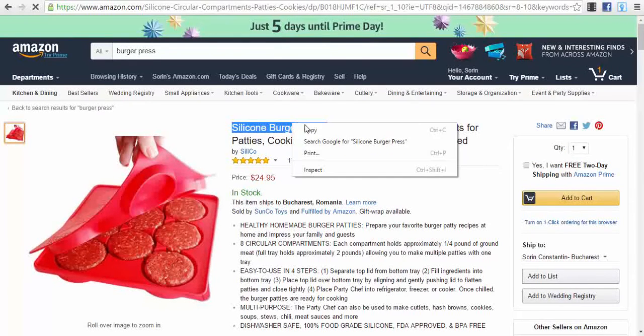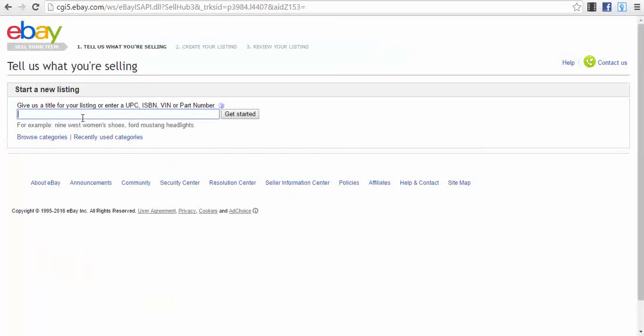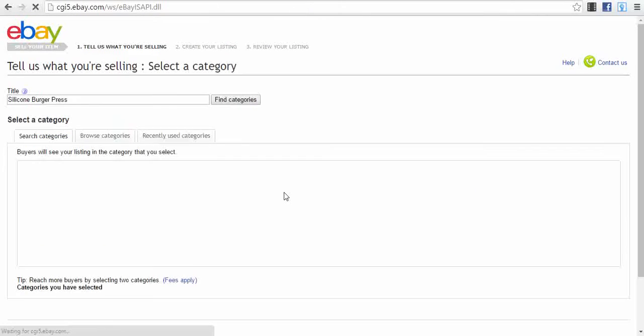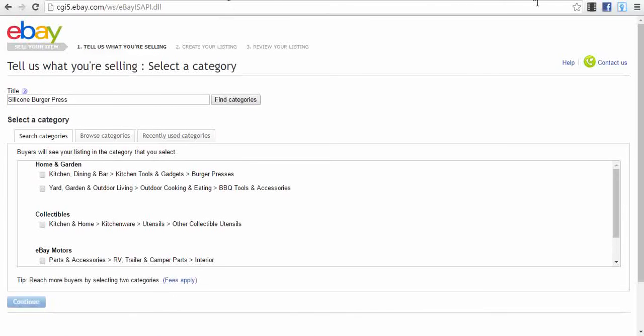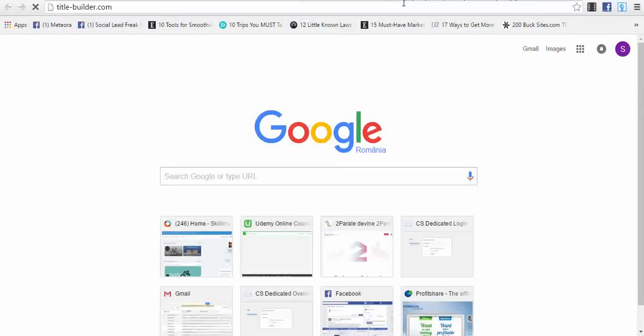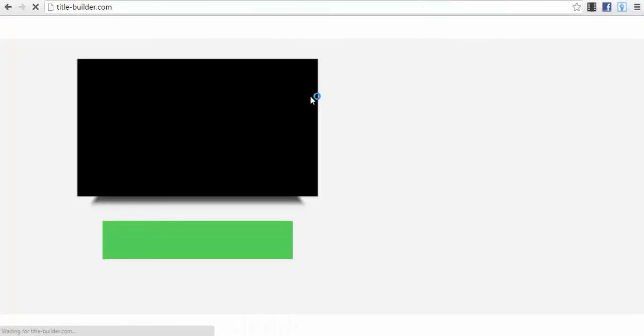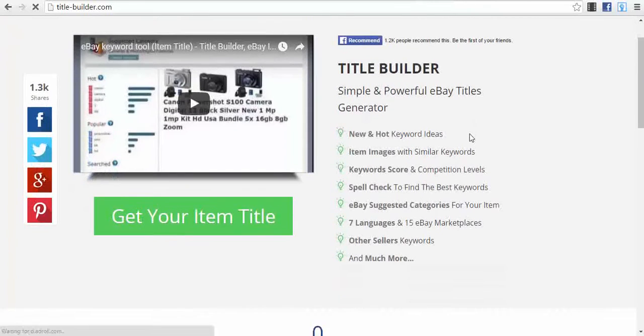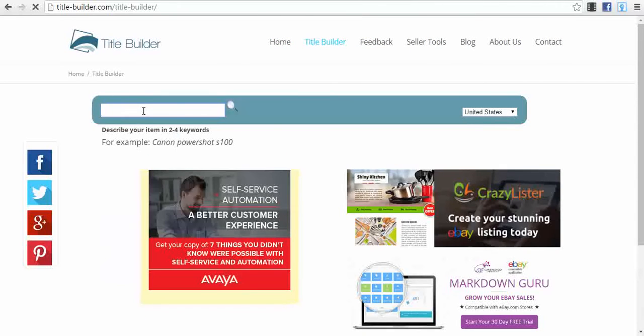Okay, first things first, I need to give it a name. I will just give it a name so I can create the listing. I press the button get started. Now what's very important is the fact that you can go to a site called titlebuilder.com, and here you will press title builder and describe your item in 4 keywords.